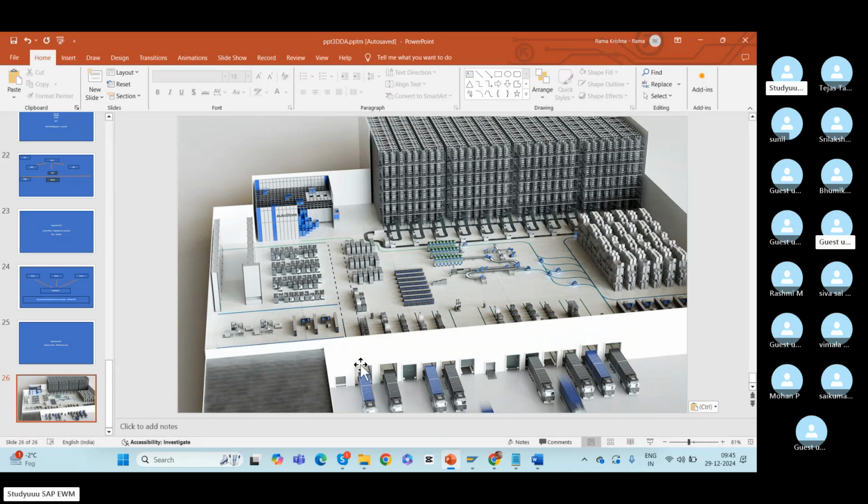The staging area is to stage the goods, just to keep the goods. Temporary storage. Interim is also right, but I'll call it interim storage if you have some kind of pick points or conveyor belts. Even this one we will call interim storage, but generally the staging area is normally a temporary storage.